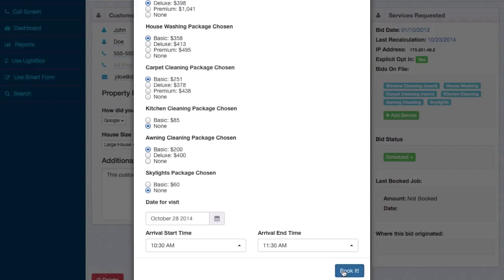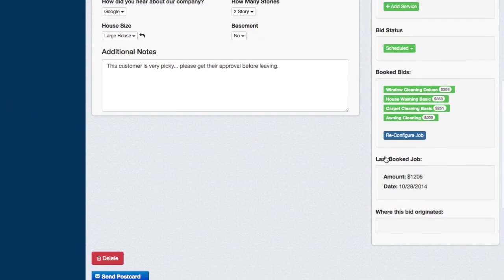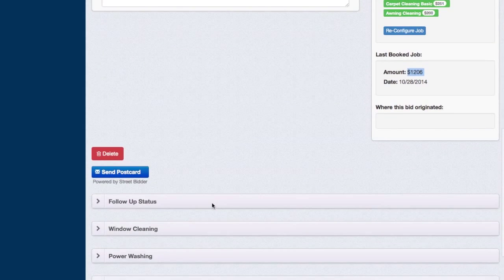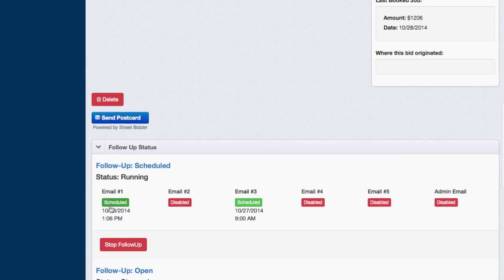When I click book it, it's important you understand that ResponsiBid is not a scheduling software, so it's not going to actually put it into a calendar anywhere at this point in ResponsiBid. But what it is going to do is be able to use that information for great follow-up emails to that particular customer. And when it does this, basically what it's doing is it's doing a bunch of calculations to tell you how much the job that you booked was, when it's for, and then you can also see that in the follow-up, we actually are going to send out an email in a few minutes giving them the details of their job, and then we're going to send them another one the day before confirming that job.